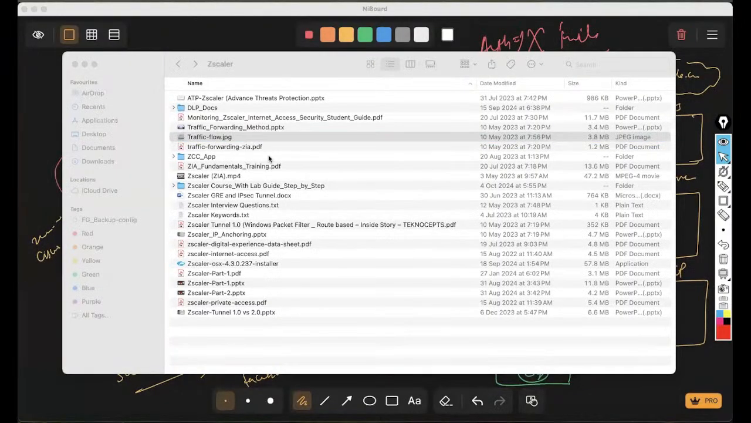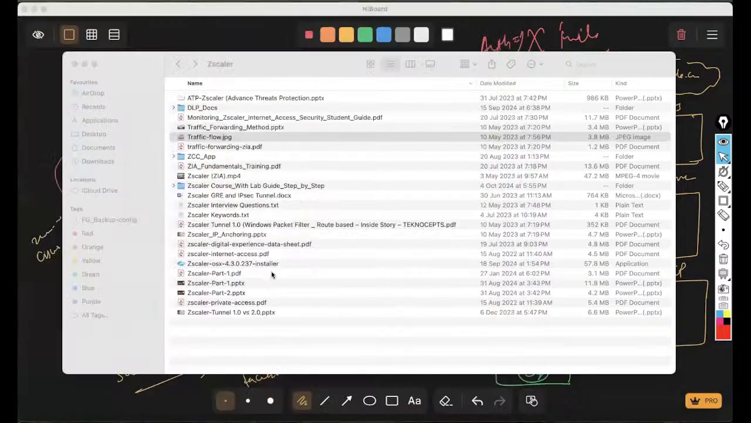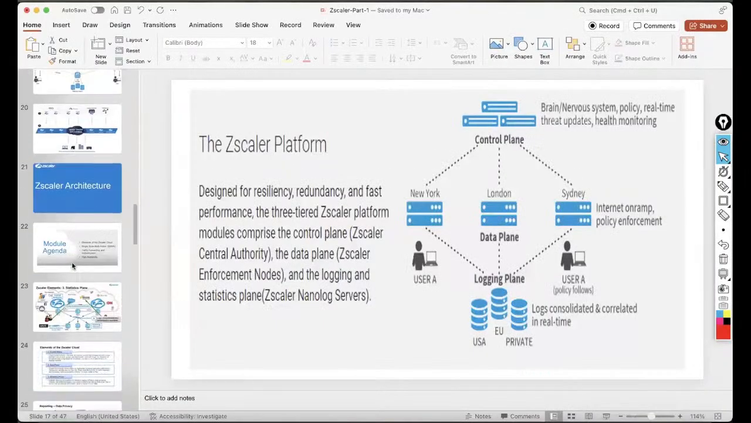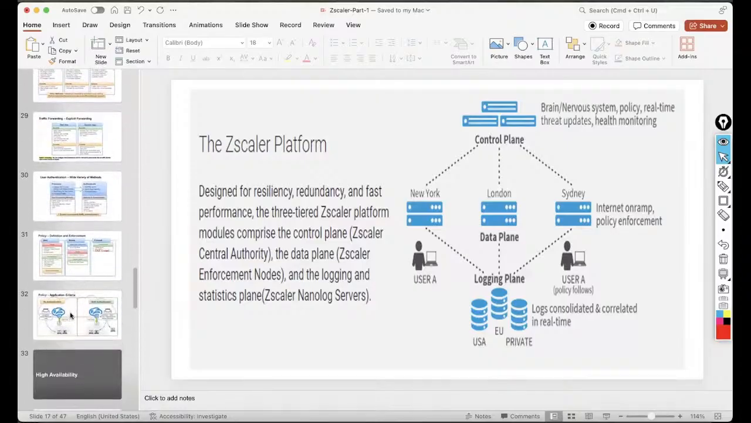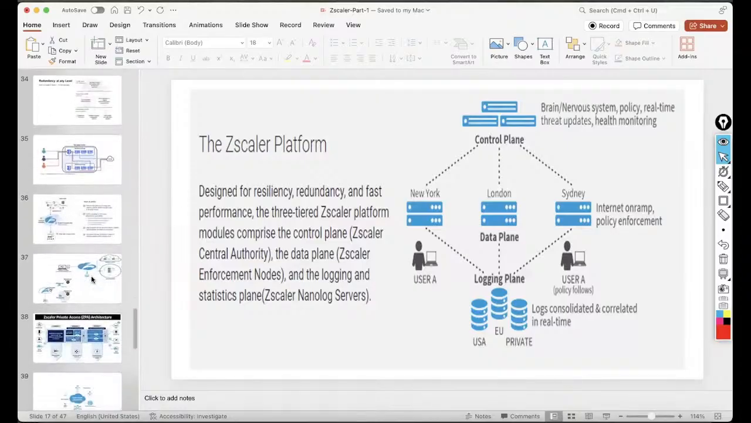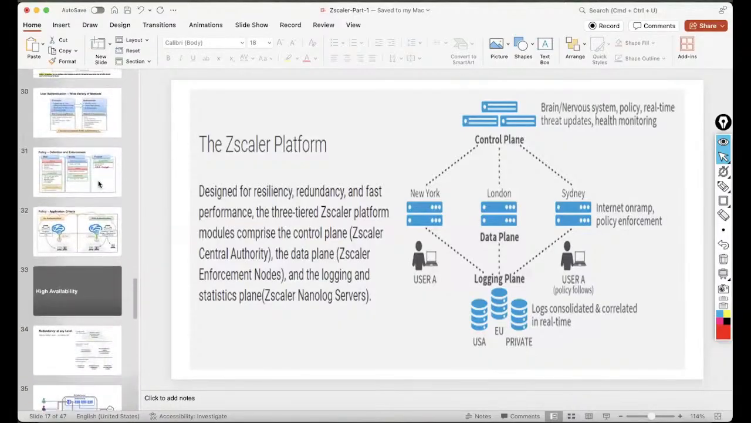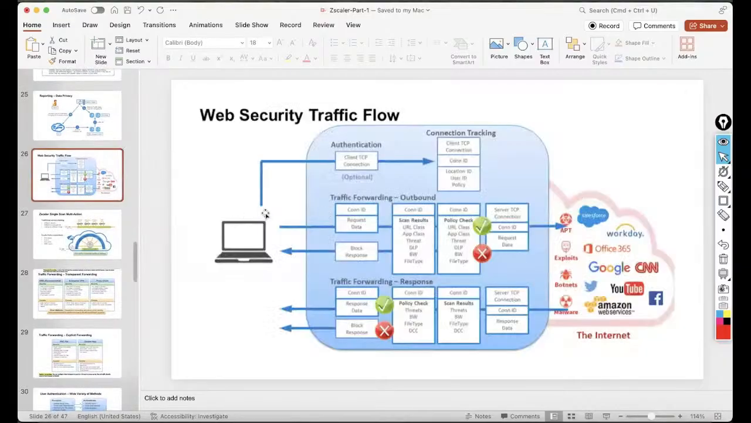Traffic flow. This is a handwritten traffic flow, but let me find the packet flow for Zscaler. Yeah, probably in my slide it is going to be there somewhere. See, this is my traffic flow.